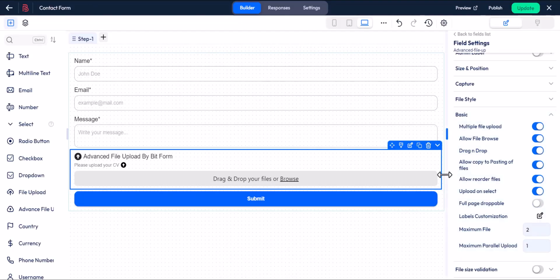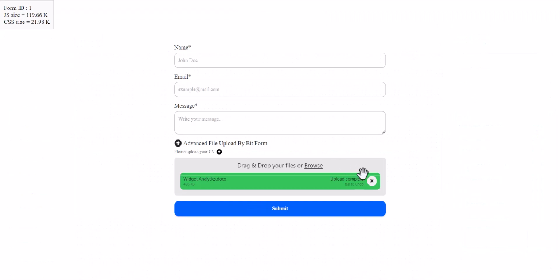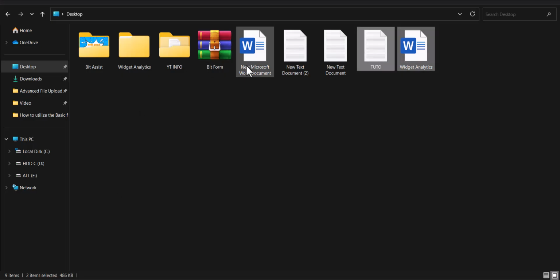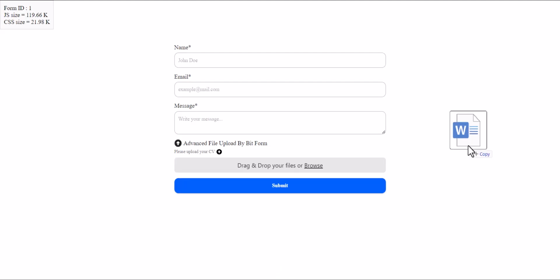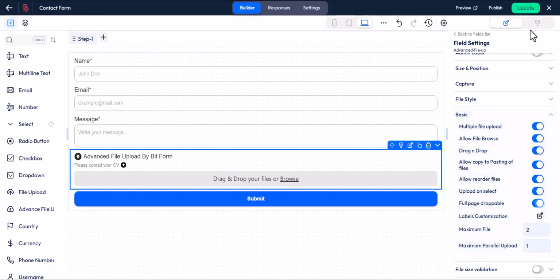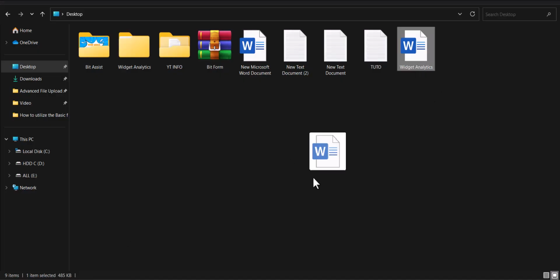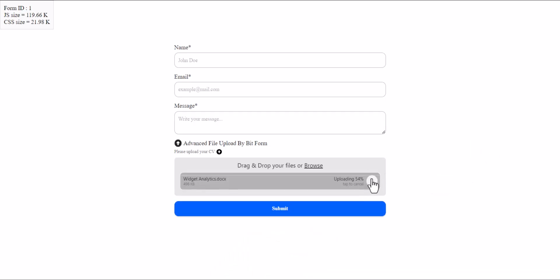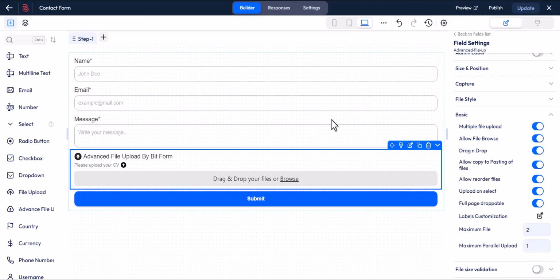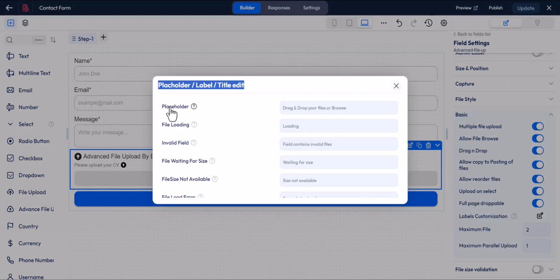Full Page Droppable allows you to drag files and drop them anywhere on the page for uploading. The Label Customization option lets you customize the placeholder, label, and edit titles.